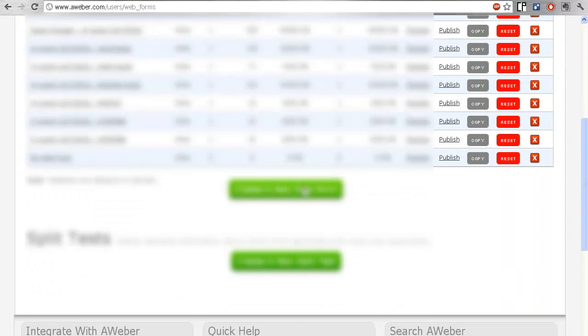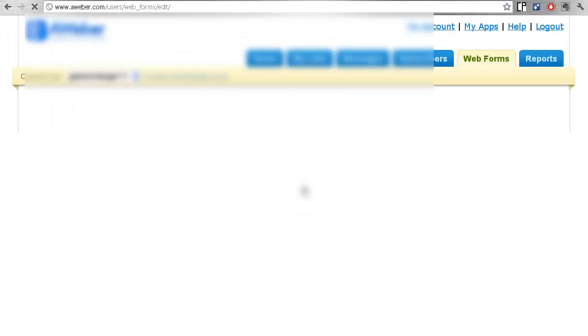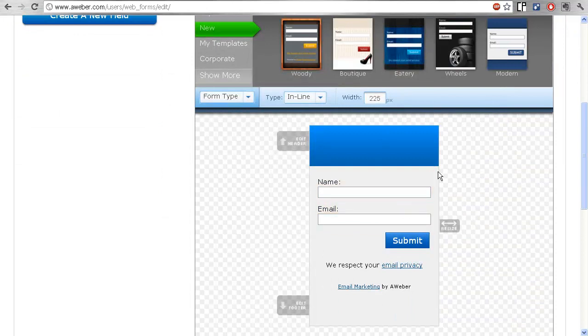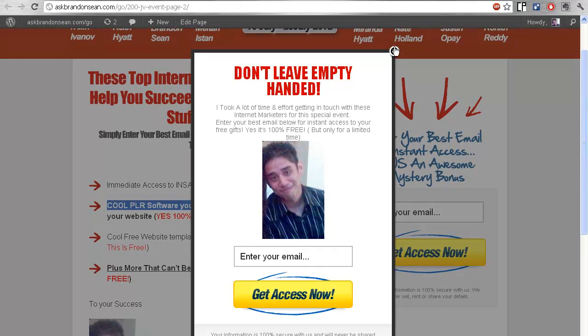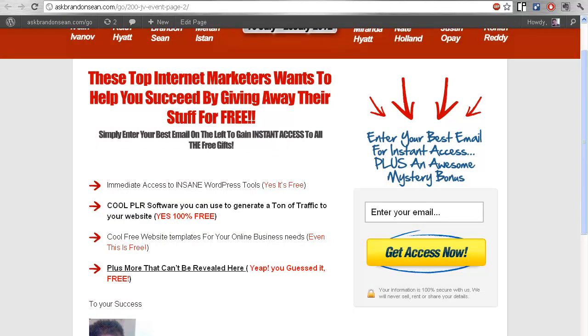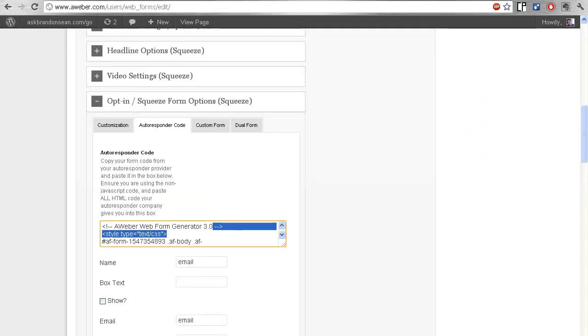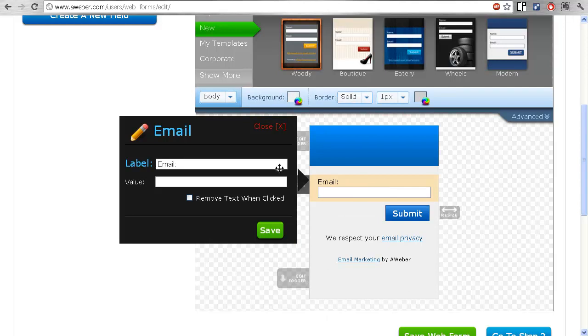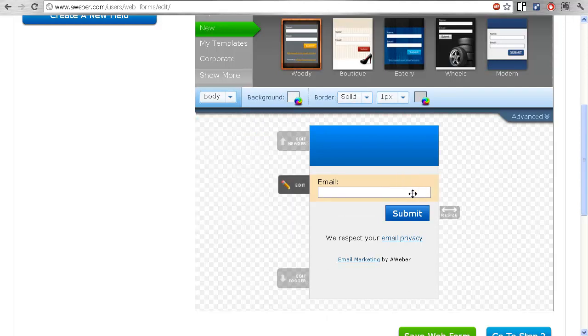In the web form option, let me just create a new web form. I'm going to show you how to do this. By default you have the name and email. As you can see from my JV event, I don't have a name input, only the email, and I highly recommend you do that, because the conversion is higher when the only required input is the email. So I'm going to get rid of the name. Now I only have email here.